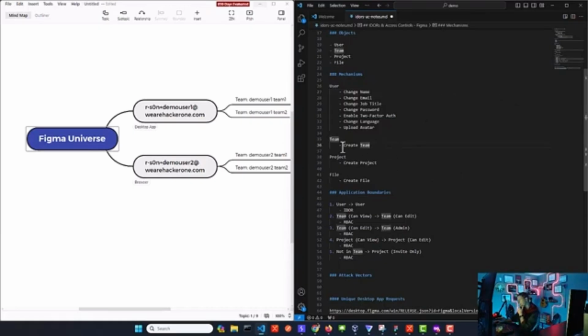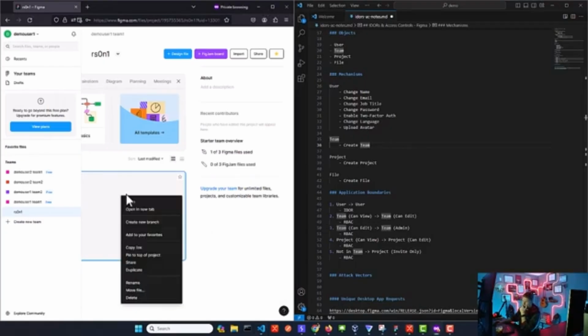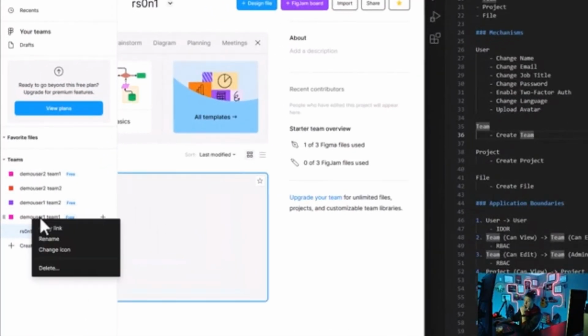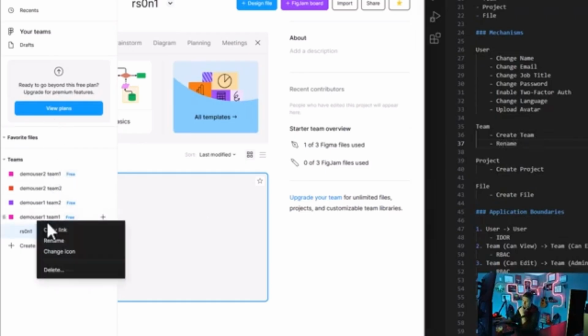So we've got a few different mechanisms here, and if we come back over, let's right click. What about within our team? Let's start within our team. If I right click, we can rename. So that's going to be an update mechanism. We can delete, we can change the icon.